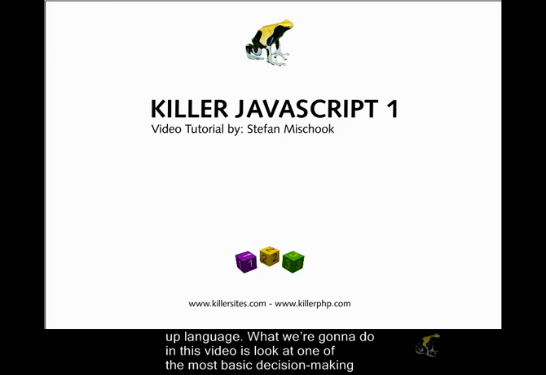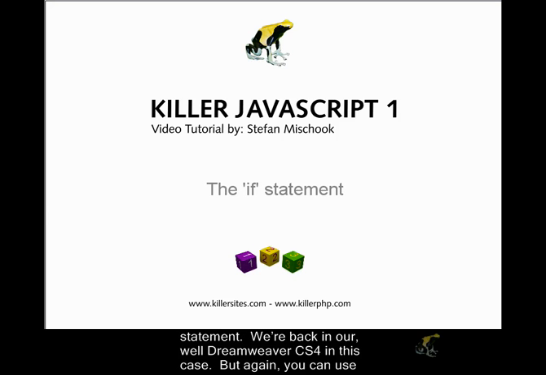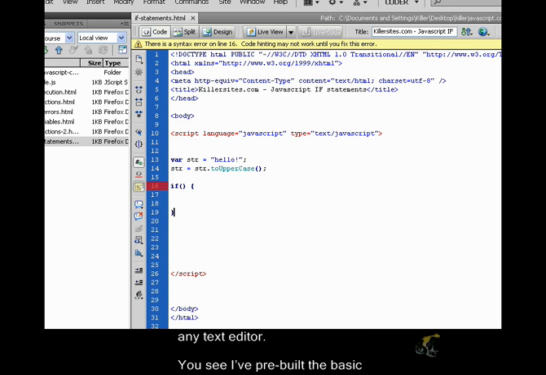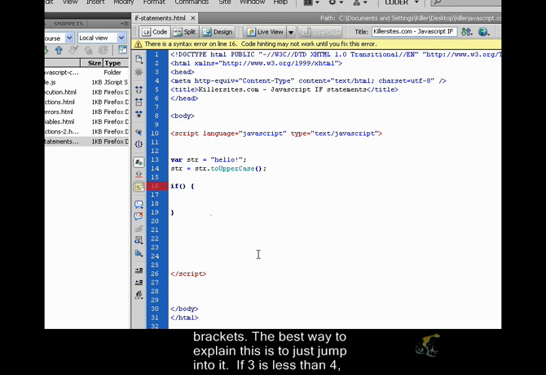So what we're going to do in this video is look at one of the most basic decision-making mechanisms built into JavaScript and many other languages, something called the if statement. So we're back in our Dreamweaver CS4 in this case, but again, you can use any text editor. And you see I've pre-built the basic structure of an if statement. You have the keyword if, 2 brackets, and then 2 curly brackets. So the best way to explain this is actually just jump into it.